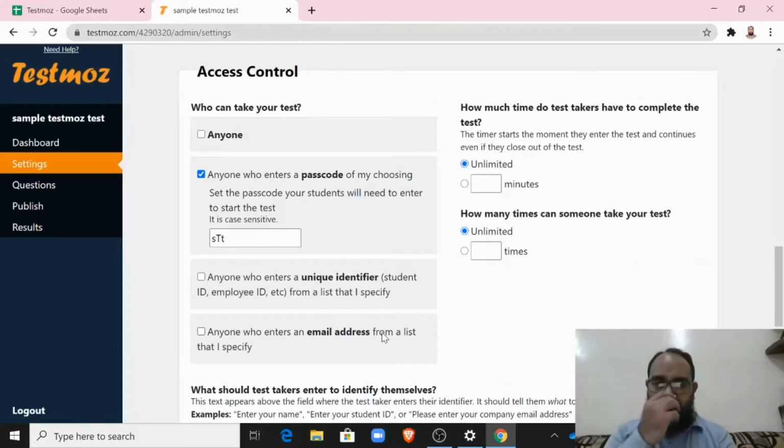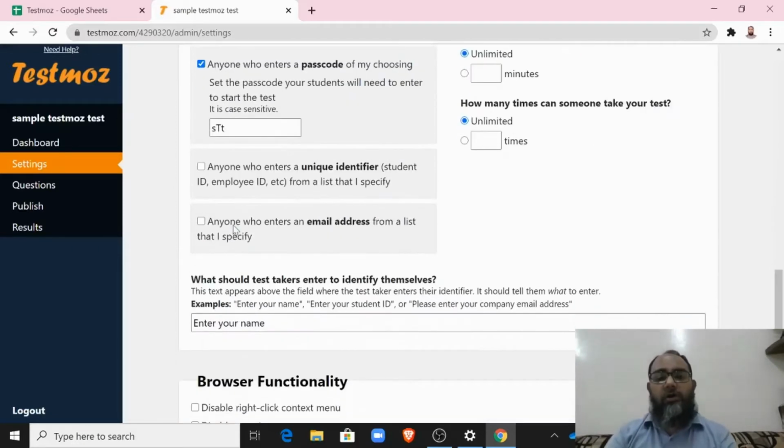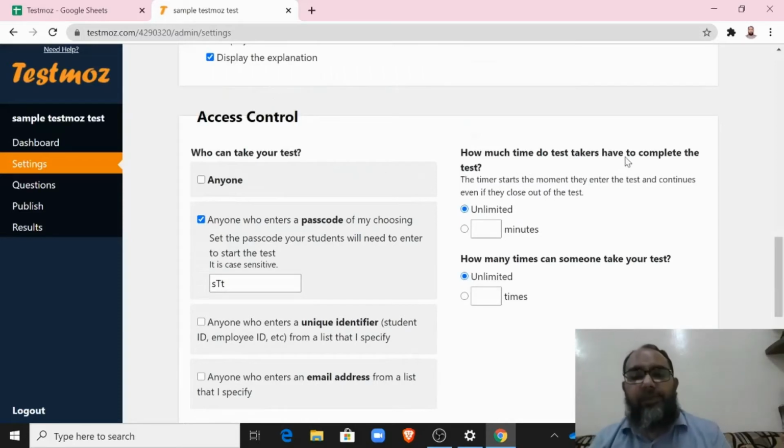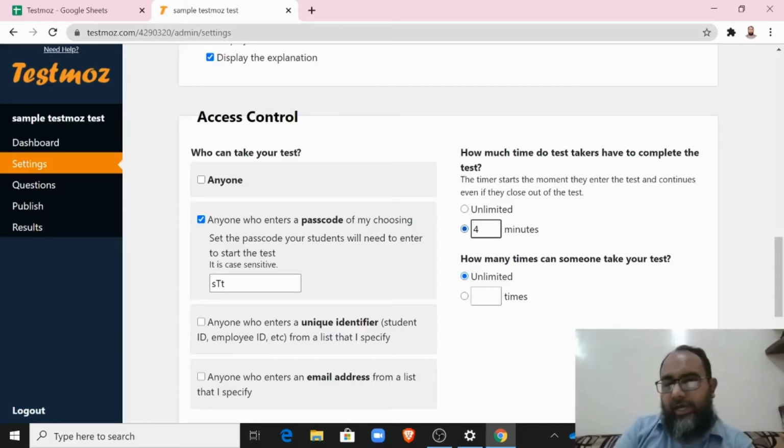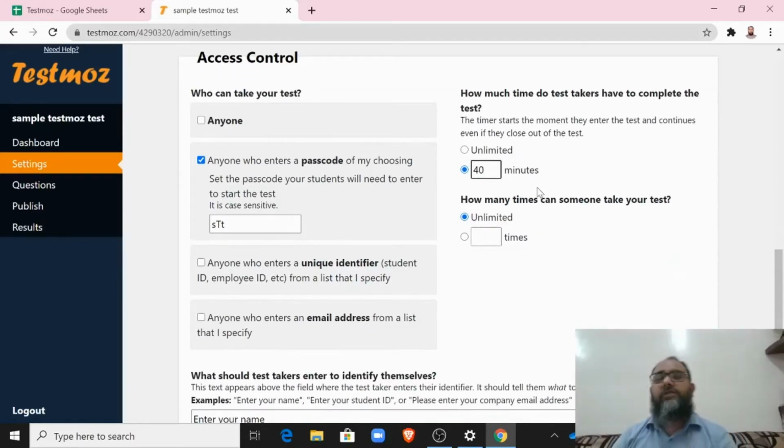Under the paid version, we have got the option of assigning a unique identifier for every student or saving their names with email addresses. How much time do test takers have to complete the test? You could either give them unlimited time, which is not very suitable for a test. So I usually time my tests. Let's say we give them 40 minutes within which to complete the test. Once the student starts his test, the countdown timer will start and the student will not be allowed to enter any answers after the timer has run out.